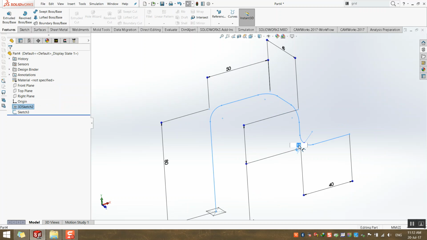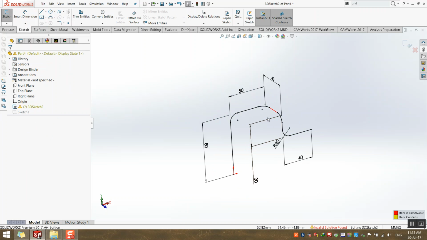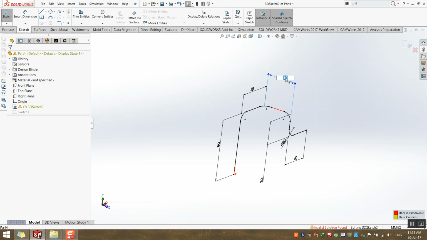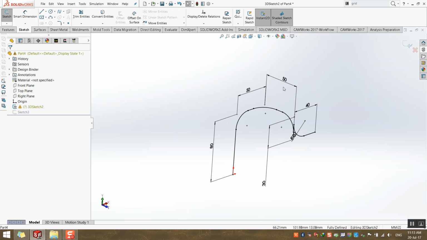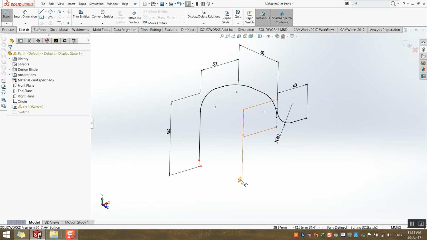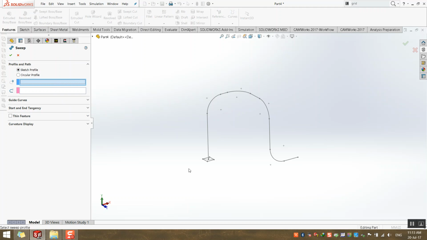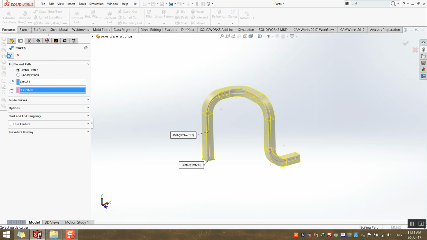I'll increase this. It will be 20. Sure, what is the problem? Also on this. See. R20, it's very big. Now we can try our sweep. It's okay.